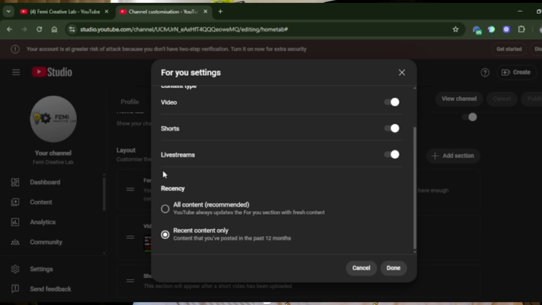Okay, so now this recency has to do with your home page, or people's home page. YouTube is going to put this on all content. What it means is that YouTube will update the content in your home feed for you every time, or for other people every time.